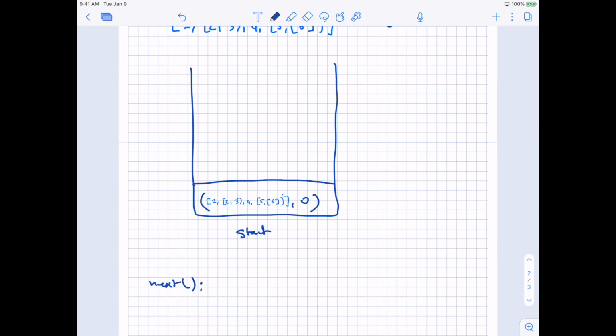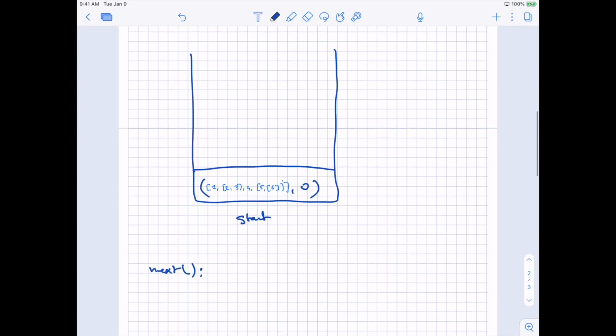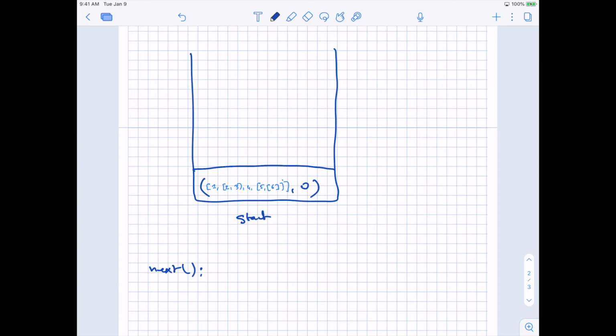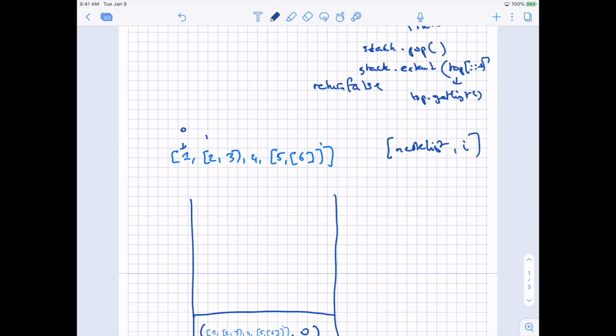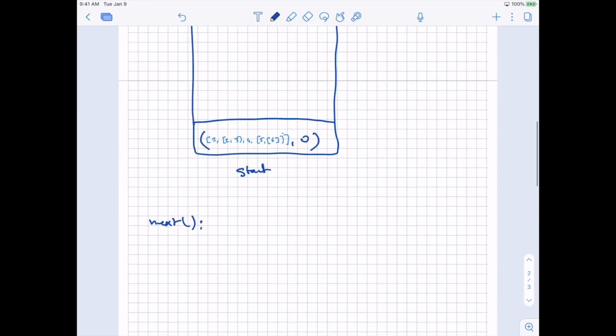So what we need to do is get the top of the stack, right, so that we can get the position, and then return that element, right? If it's an integer, return that element. What we need to do is advance the index, right? We are here first at 0, we need to advance the index to 1, so that the next iteration we go to the next element.